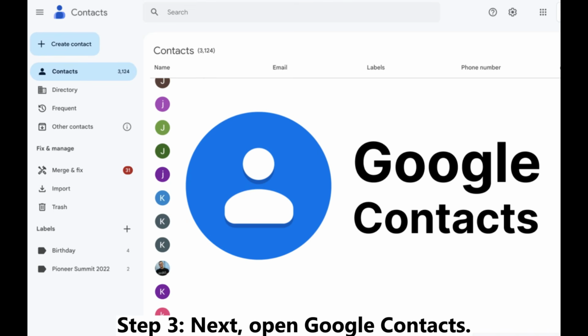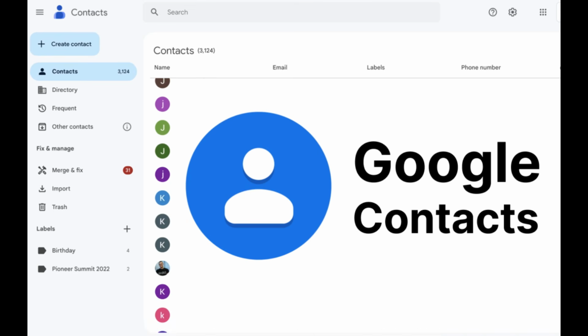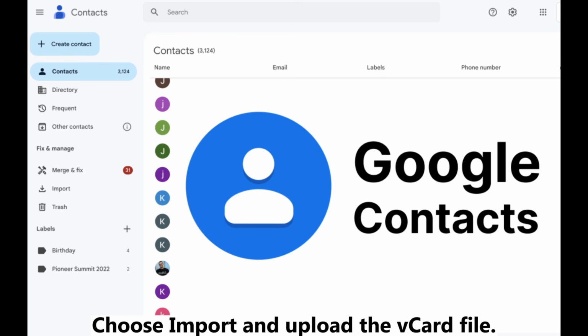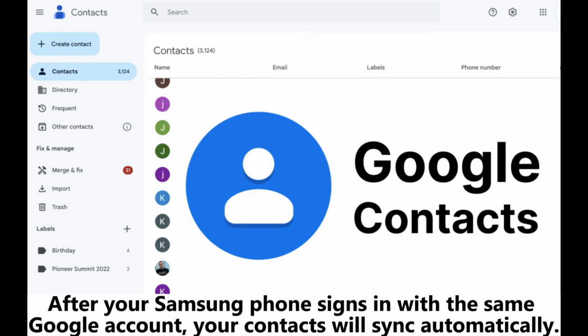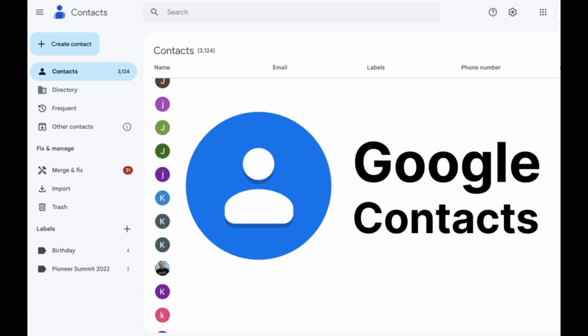Step 3. Next, open Google Contacts. Choose Import and upload the vCard file. After your Samsung phone signs in with the same Google account, your contacts will sync automatically.